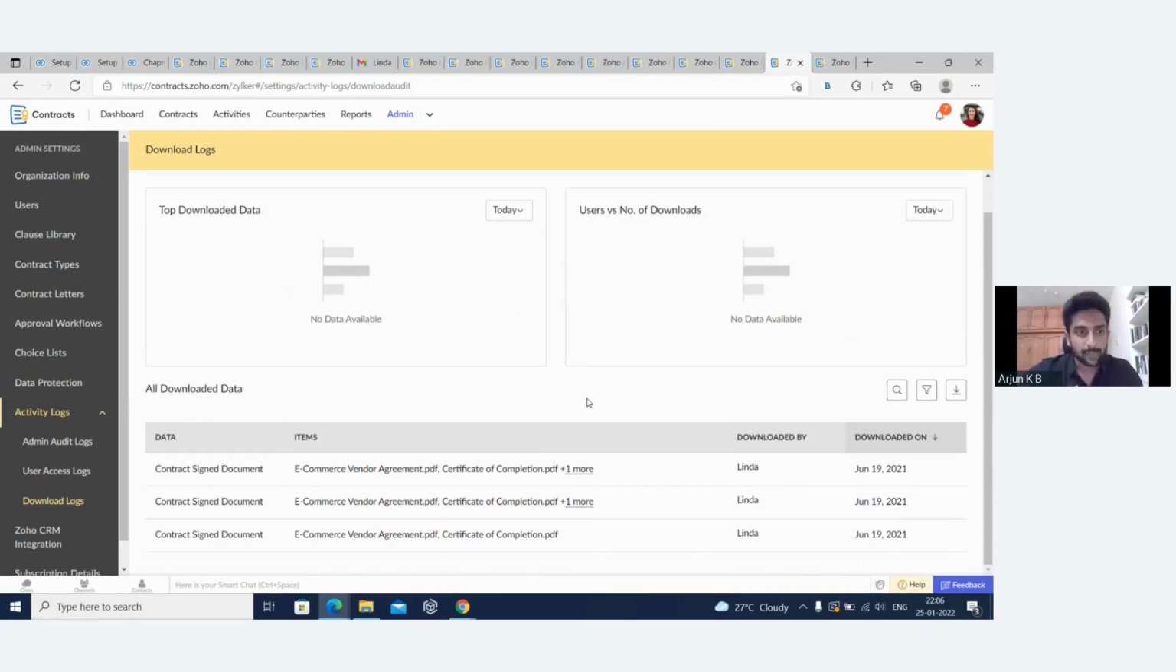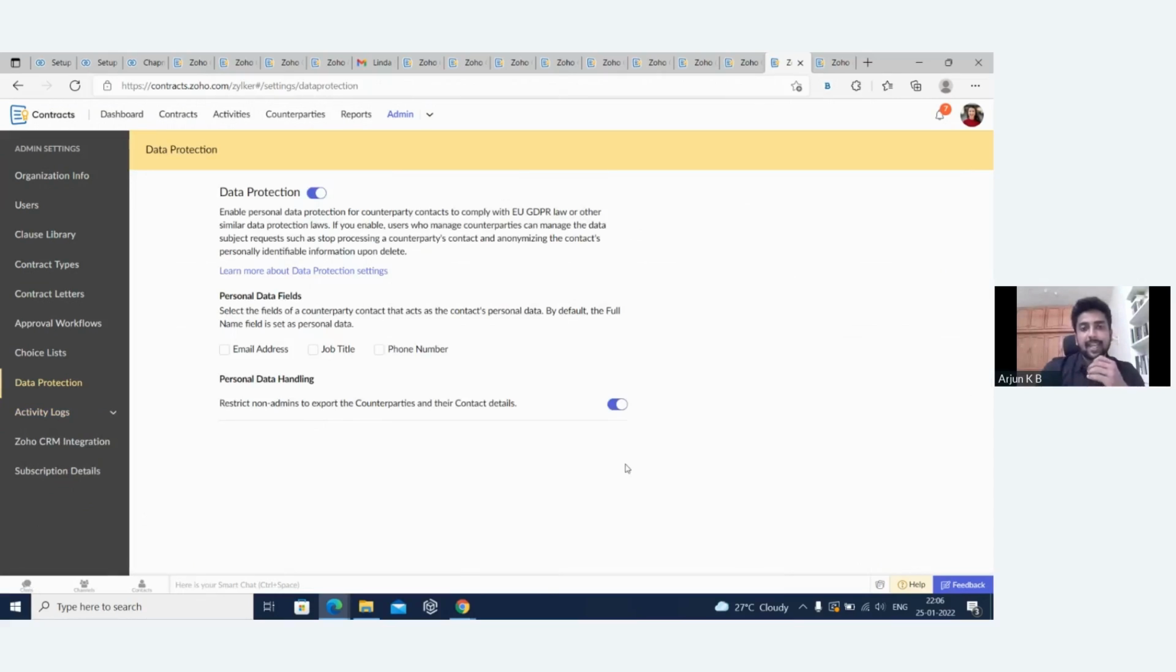And like I mentioned earlier, since contracts deal with a lot of critical information regarding your business and your counterparty business, there should be features that enable you to protect all this data, right? So one of the common clauses that we are looking at across a lot of industries is, at the time of termination, the counterparties want the original party to remove all their data from their system, right? So without a feature intended for this purpose, it becomes extremely hard to accept such demands, right? So in Zoho Contracts, we have given the data protection settings feature. When you enable the data protection feature, you can choose the fields that contain the personal information of your counterparties, and you can restrict your non-admins from downloading all the personal data or the data of the counterparties, right?